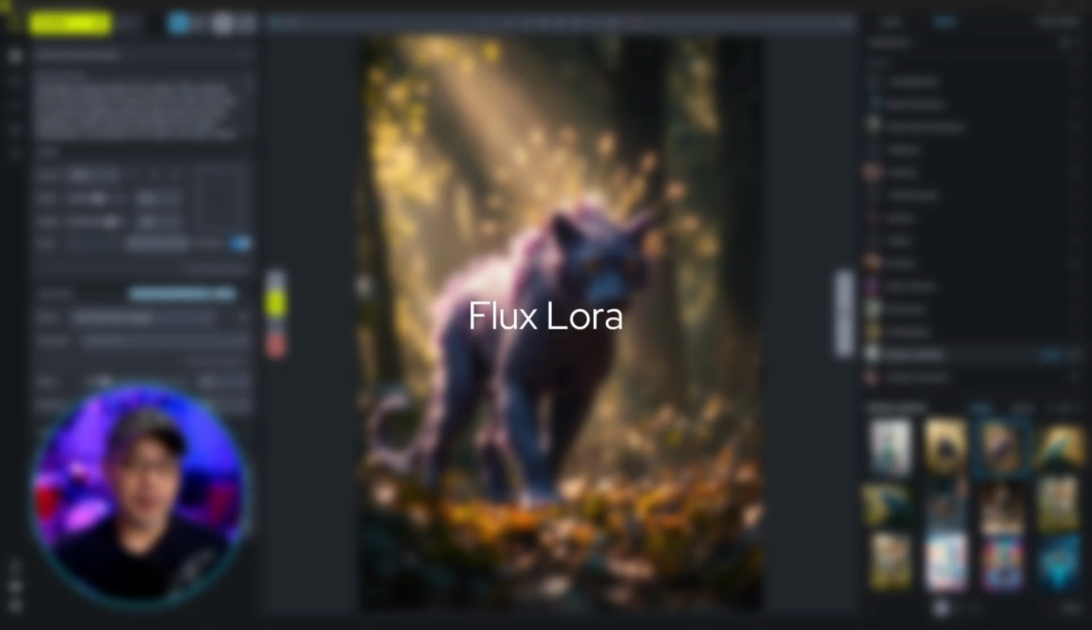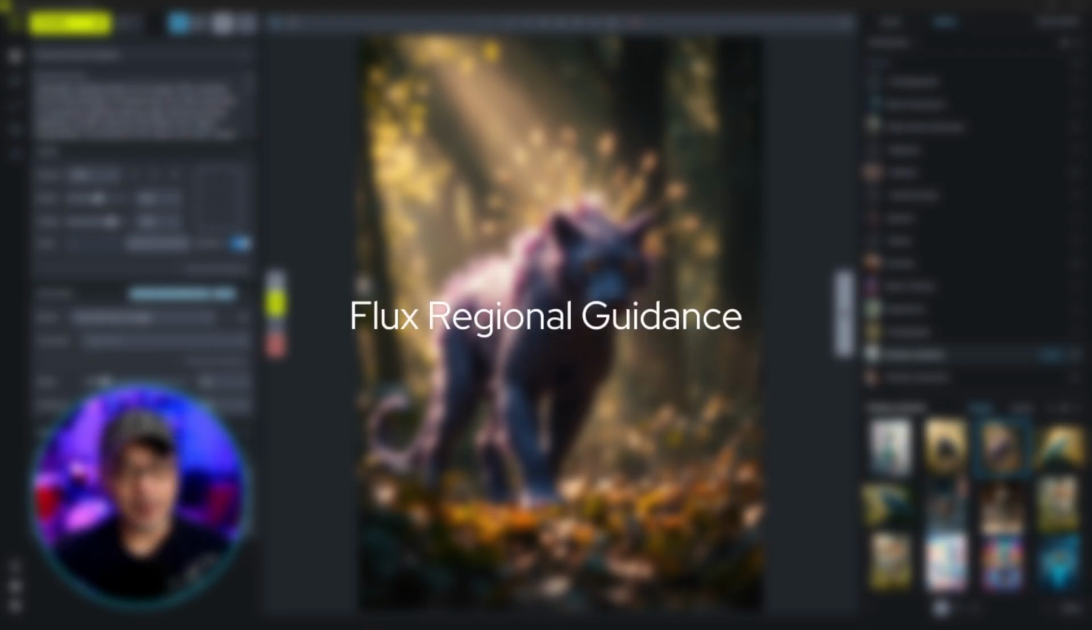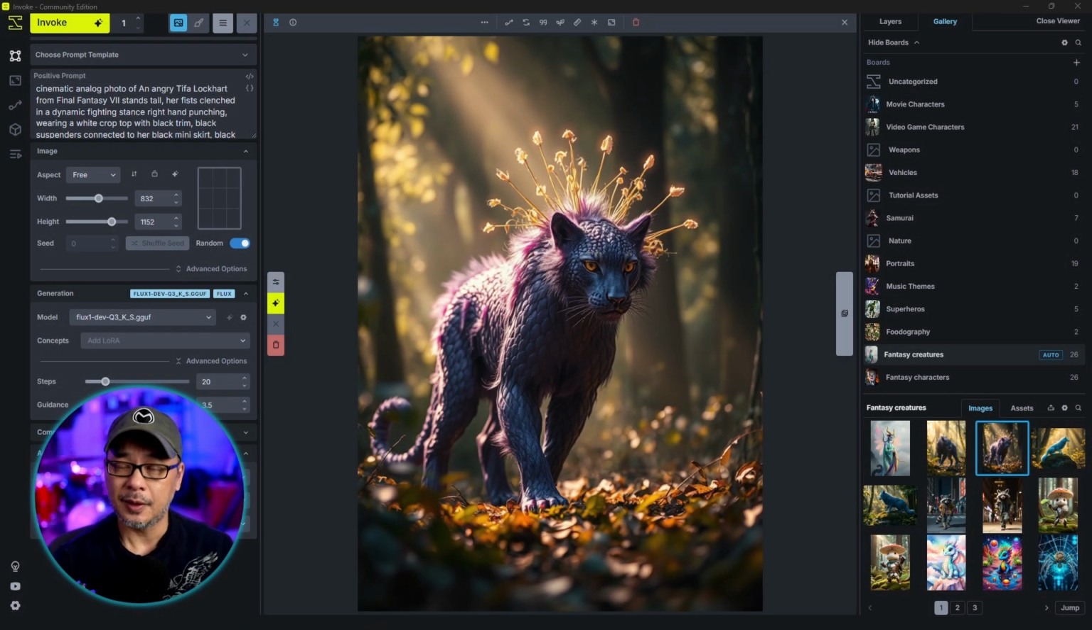Invoke AI has made a lot of improvements for Flux support, all the way from 5.1 to 5.5. We're going to focus mostly on those Flux updates. There's quite a bit to cover, so let's get started.